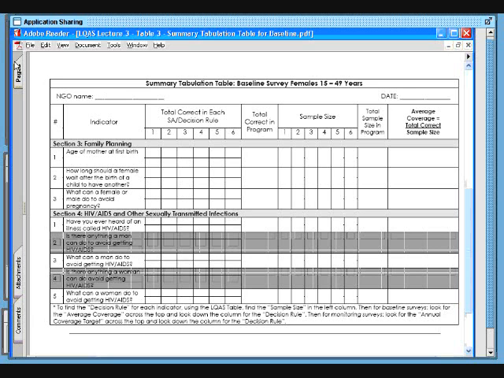We will be able to calculate these coverage rates by extracting the total number of correct responses from the previous tabulation table and the sample sizes from each supervision area. Once we have the total number of correct responses from all supervision areas and the total sample size, we will be able to calculate the average coverage, that is the total number of correct responses over the total sample size. This is the average coverage that is included in the very right-hand column of this particular table.